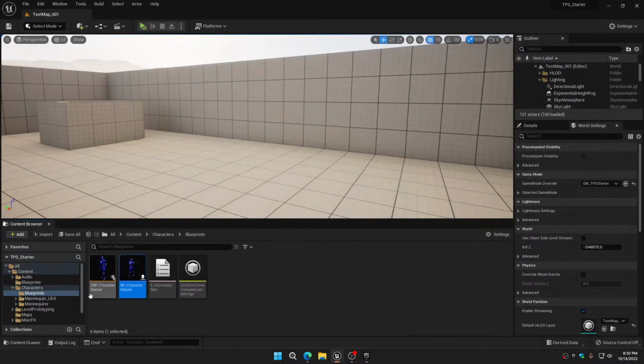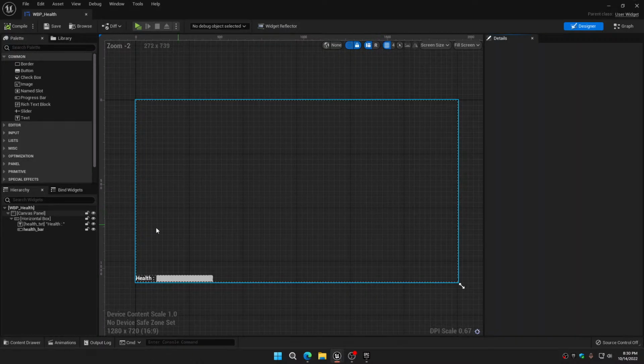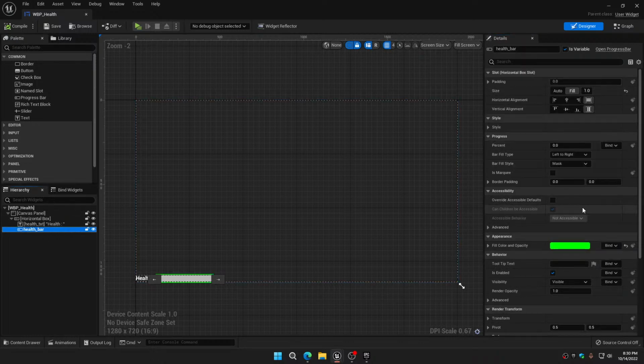And now we need to go back into the health widget. In here. And we're going to take the health bar. And there's two ways that we could do this, actually. I don't know which way would be better. Let's just do it this way, right? So select the health bar. And for the percent right here, we're going to create a binding.